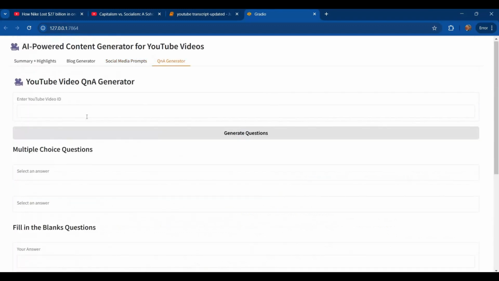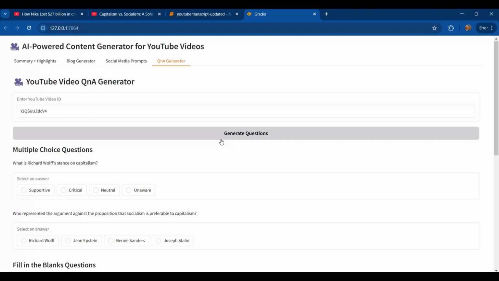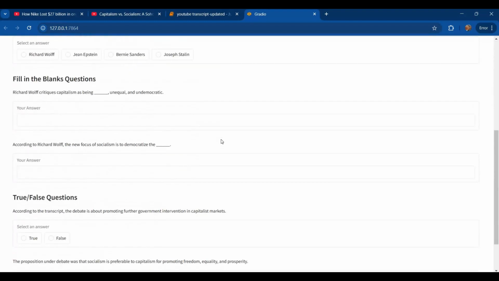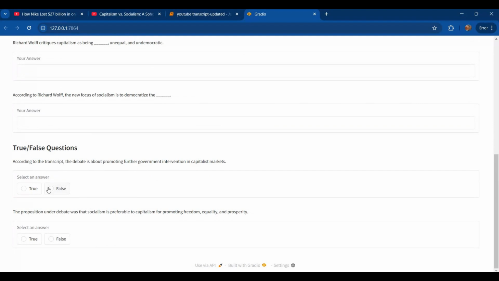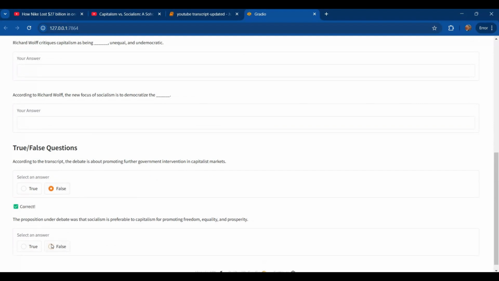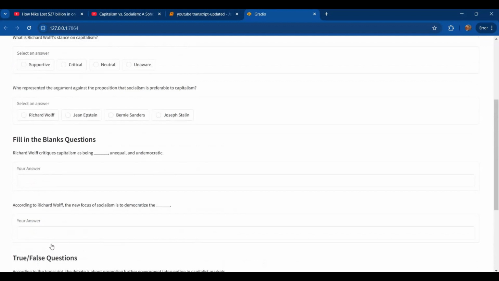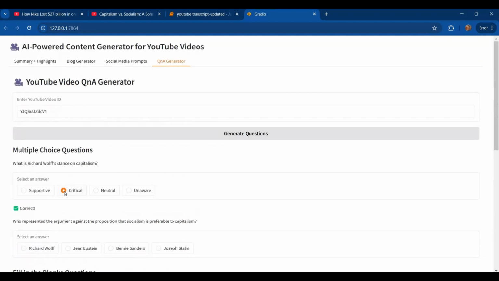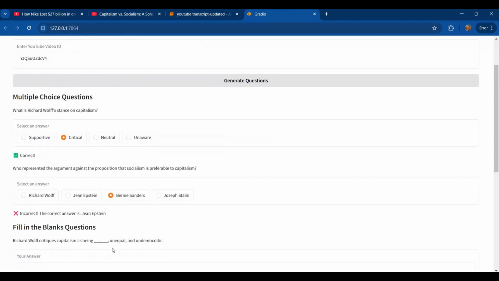Let's go with the Q&A. Again, currently in this code, we are only generating 2 sets of each type of questions, but it can be tweaked. We can create as many as we want. So it's approximately 8 seconds. It took 8 seconds to create the questions and answers for us. Oh, the guess was right. Okay.